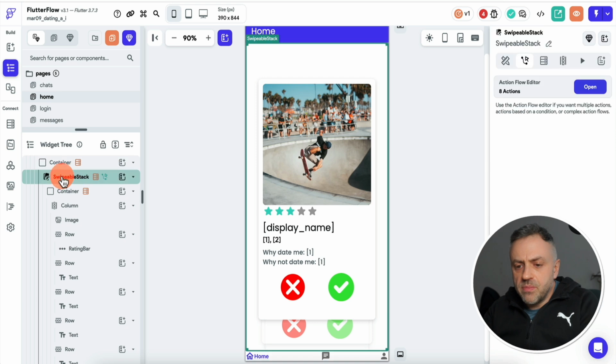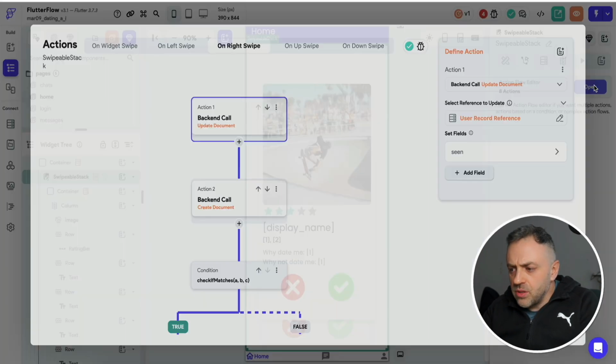So if you open up the swipeable stack, and I'm using WorkFlow, which is one of my favorite no-code builders, you can see that we have 8 actions here, right? So we're going to open that up.